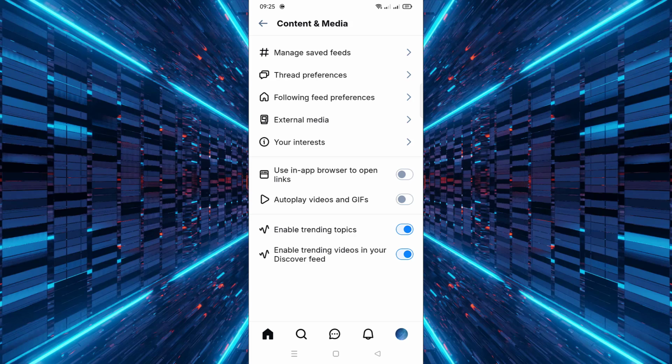Finally, after turning off autoplay, you can go back to your feed and enjoy browsing without videos or GIFs playing automatically. This not only saves data, but also makes scrolling faster and less distracting.